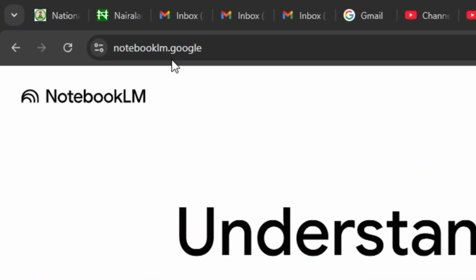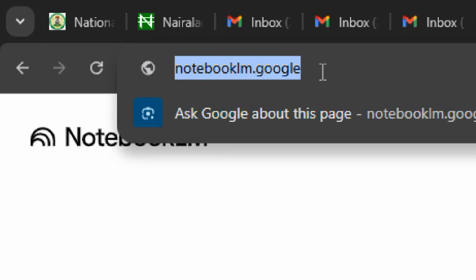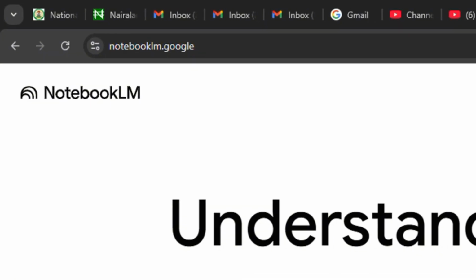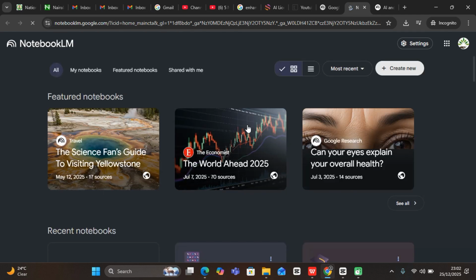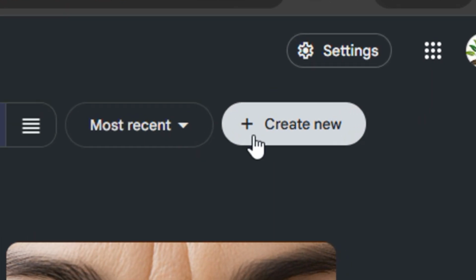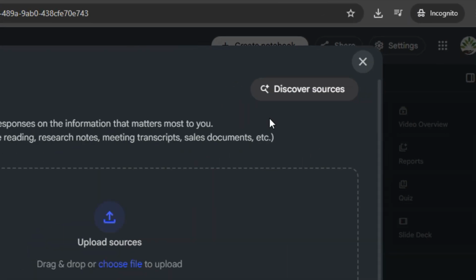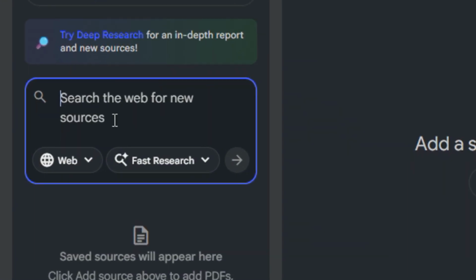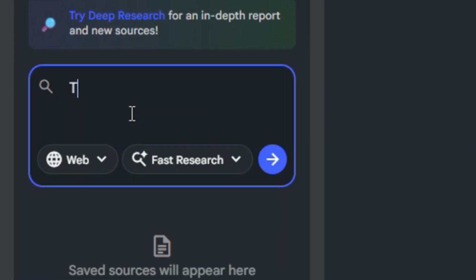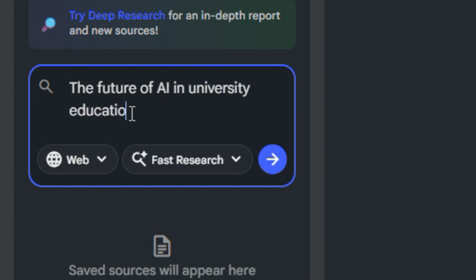So to start with, you have to come to notebooklm.google, and once you're here, you can go ahead and say try NotebookLM. This is the first thing we need to do, and the next thing is to create a new project from the new here. Once you click on new, this is going to be discover sources, and we're going to come over here directly and type in the sources. So let's say the future of AI in university education system.